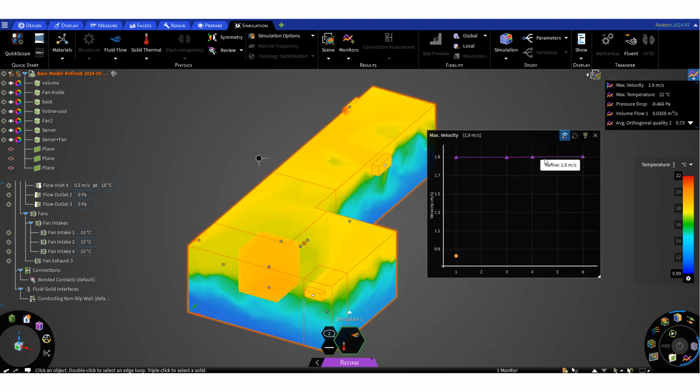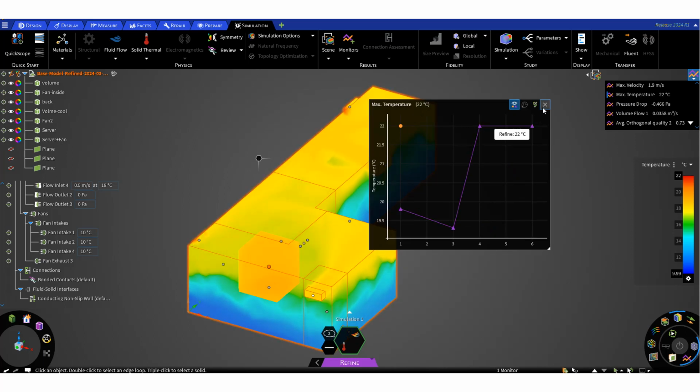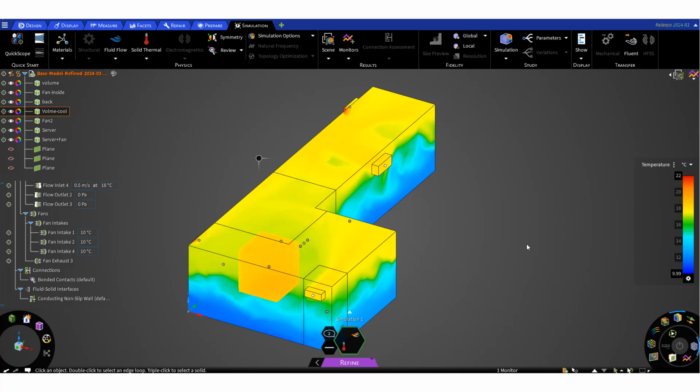Not really for the velocity. For temperature, again the same. Pressure drop, almost the same. Volume flow rate, not really. And the reason is that the initial mesh with global fidelity, that automatically sizes the meshing, is good enough for capturing the curvature and features and proximity of the features inside the domain.